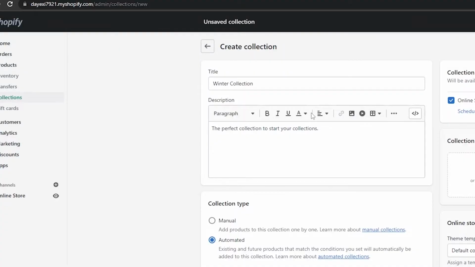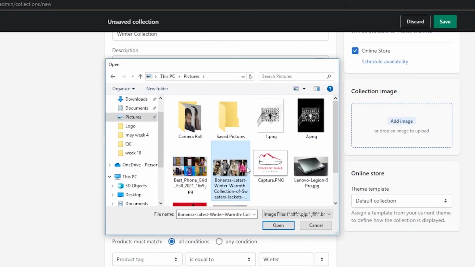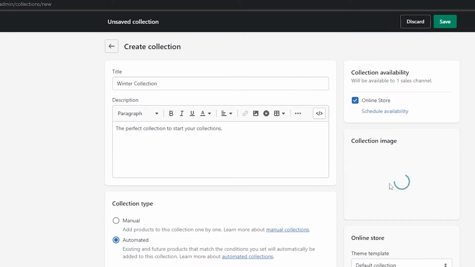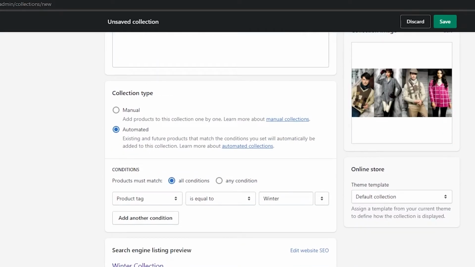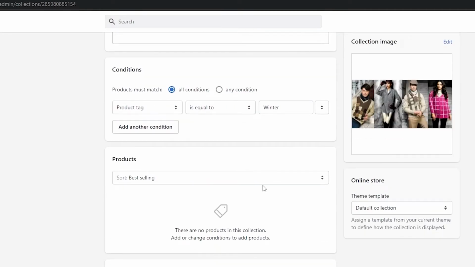There we go. And now we just go back into our Shopify store and we add that image that we downloaded. There we go. So we just simply click over here, and now the collection image is being added. And now we just simply click on save. And here we go. Our collection has now been added.